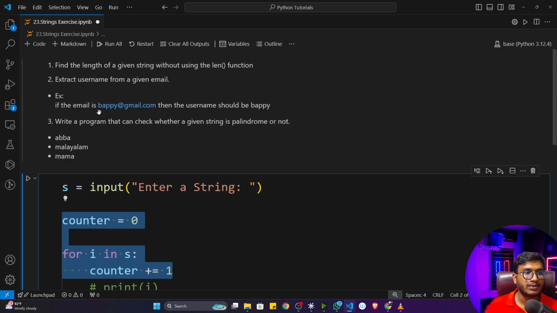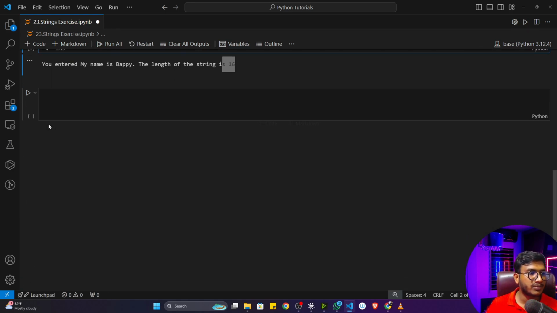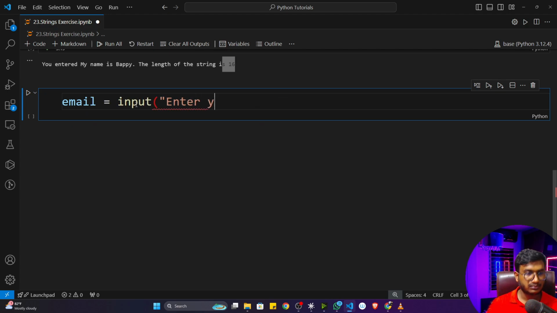So I have to write a program. It will automatically extract this particular username from an email address. So how can we write this program? Again, I'll just take input from the user. Let's say email is equal to input, enter your email address. So this is the input I'm going to take from the user.